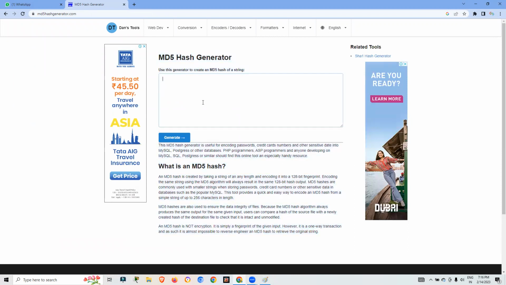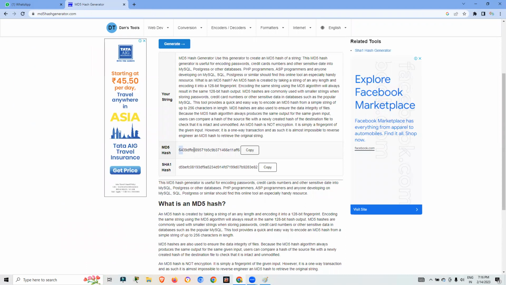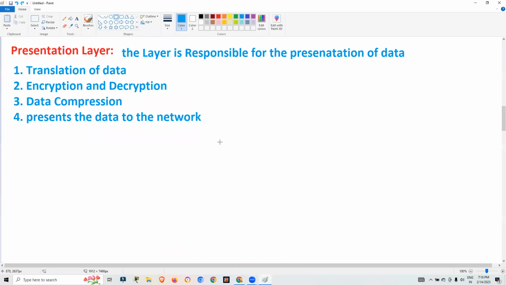Yesterday I told you how to convert this data, like just copy this text. That was an example yesterday, and I generated data that is only a few bits. That was a huge data, but I converted that data into a few bits. That is also done on the presentation layer, and the compression of data.